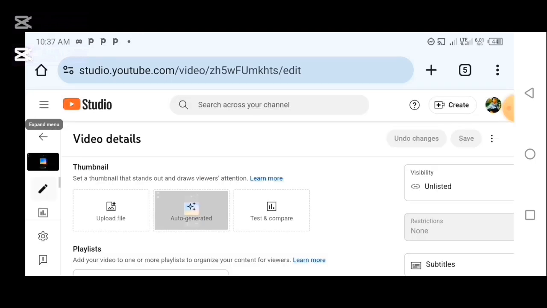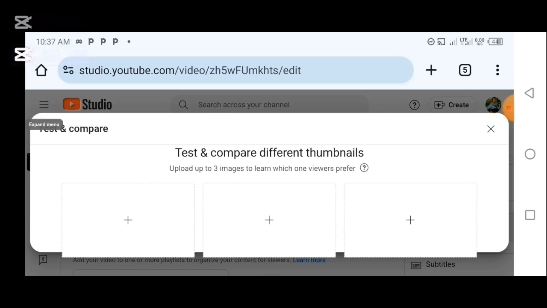Then test and compare. You see, test and compare different thumbnails. Upload up to 3 images to learn which one viewers prefer. If I upload 3 different thumbnails, YouTube will begin to show them to the viewers, and viewers will begin to click through. As they are clicking, YouTube is taking record. The one that has the highest views is the one YouTube will choose for me, and once they choose it, they will update my video.